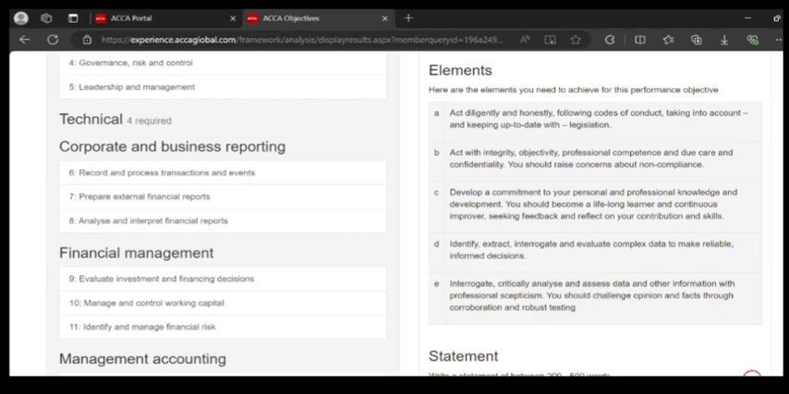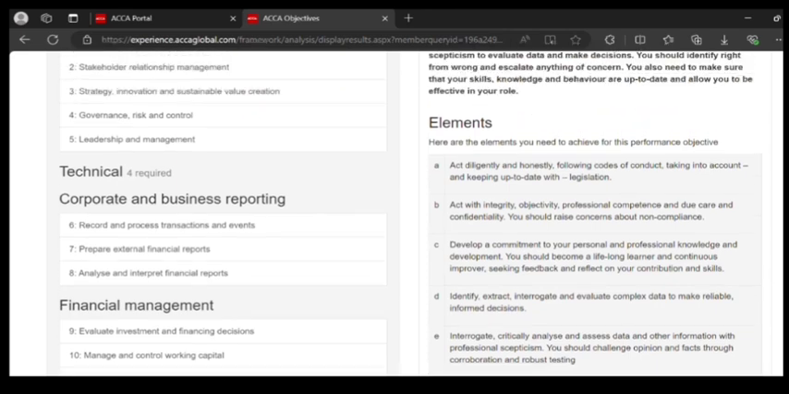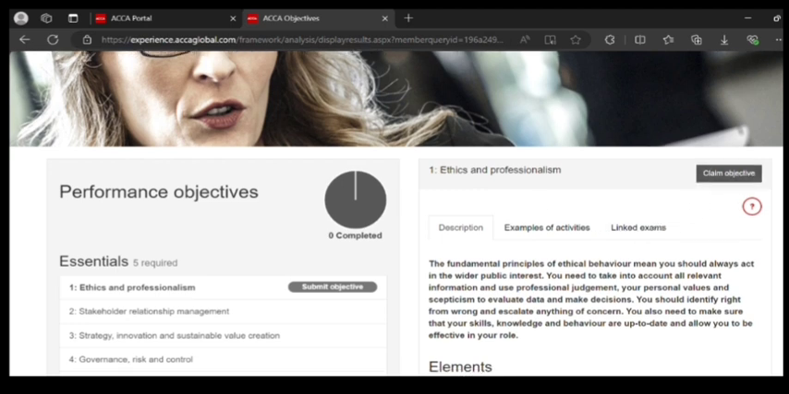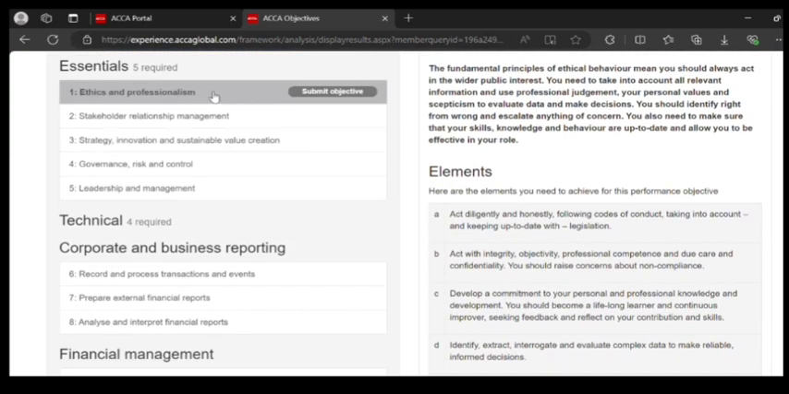After you fill the statement, there will be an option to save statement. Once you click on that, you will get an option here to claim objective. Similarly, you have to fill all the objectives that you have completed. If you are currently working, for example, you can simultaneously fill the relevant objectives so that it will not create a rush at the last moment.